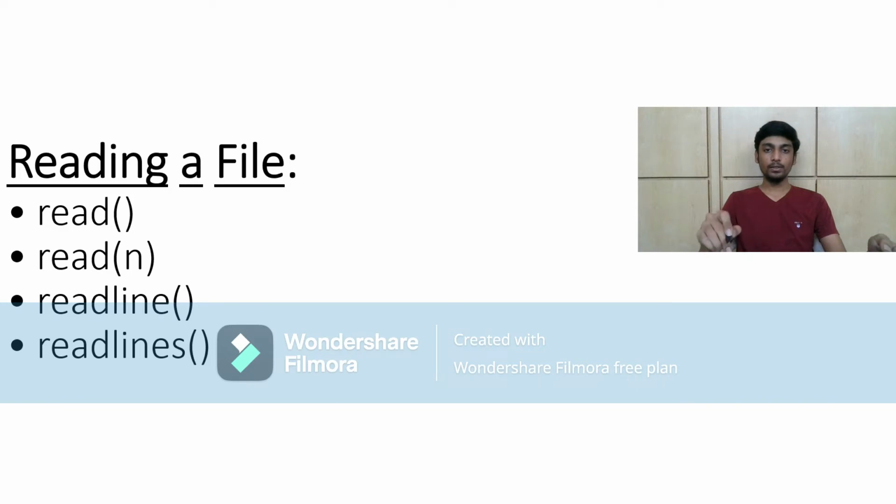And the second one is reading a file. In order to read a file in Python, we must open the file in read mode. There are three ways in which we can read files in Python programming: read(), readline(), readlines(). Here there is another one, read(n). Here n is the number of bytes to be read.